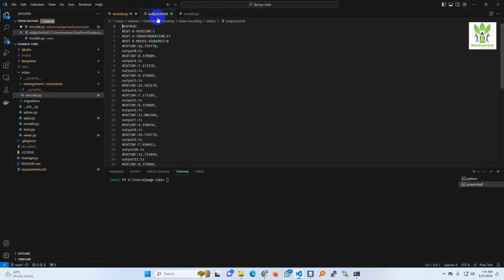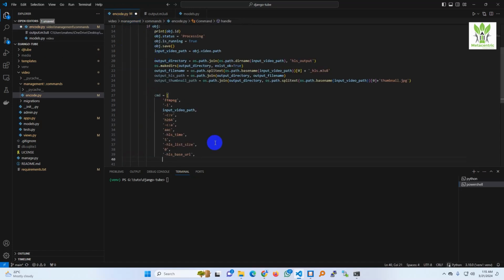So let me open the m3u8 file we have generated earlier. As you can see, the TS files are in the same directory. That's why we are able to play it. But what happens if the directories are not the same? The video folders can be changed. So that's why we will use a dynamic path here.